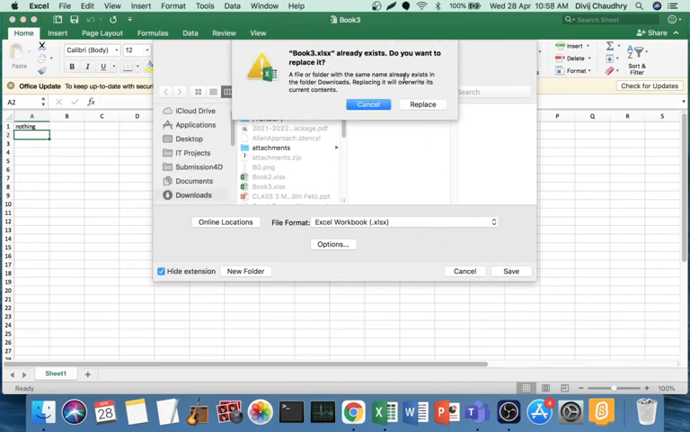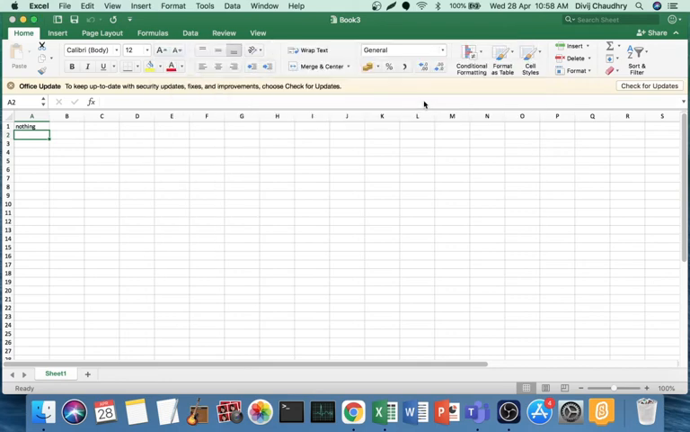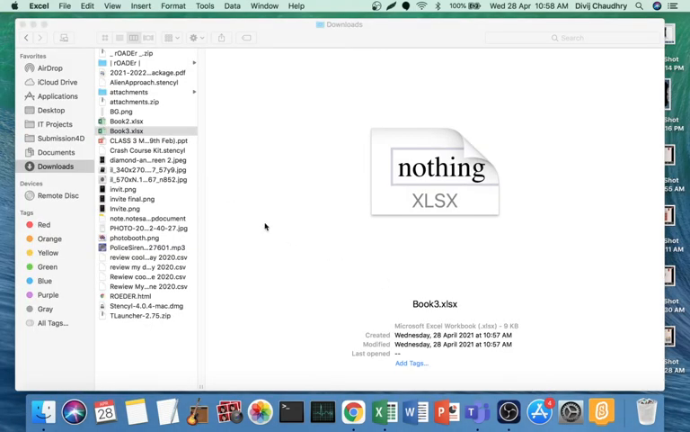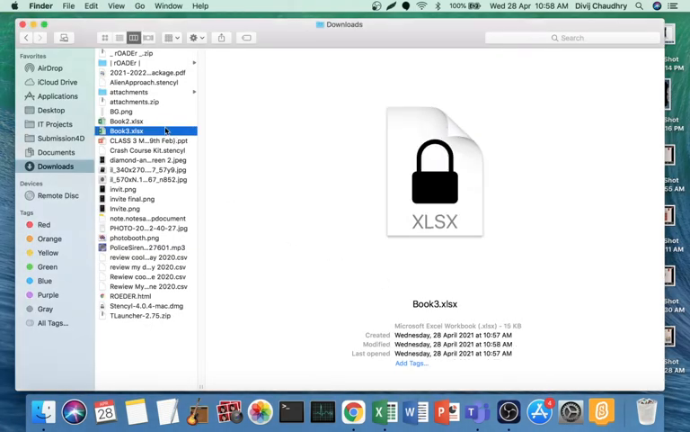Save. So you have to name it the same so you can replace the earlier one, because the earlier one is without the password and now what you're saving is with. So you click on replace and ta-da! It has a lock.